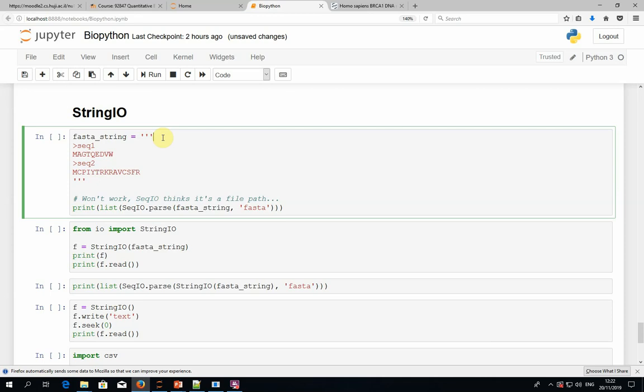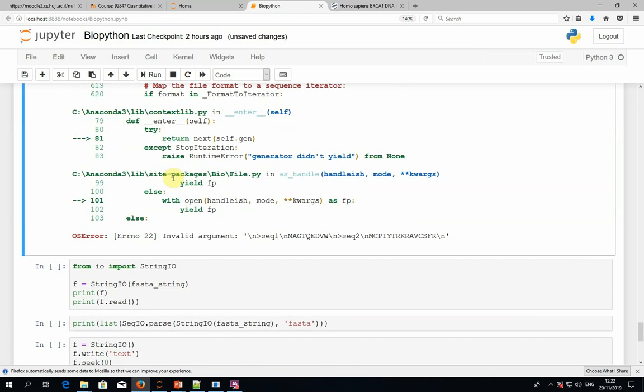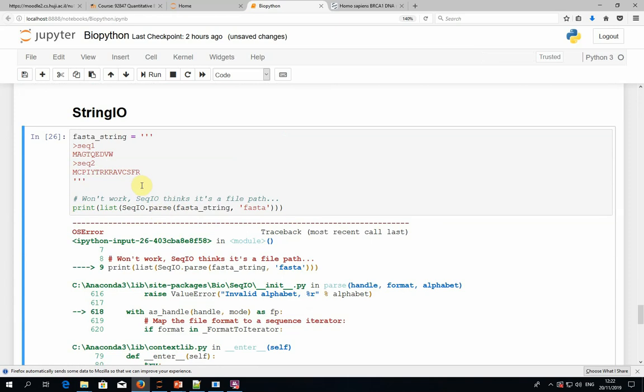And now suppose that I want to use SeqIO to parse it. OK, so I use SeqIO parse, and I give this FASTA string, and I specify I want it as a FASTA format. And what happens? I get an operating system error. And the reason that I get this error is because, like I mentioned at the beginning of this lesson, when SeqIO parse gets the first argument to be a string, it assumes that the string is a path of a file containing the FASTA, not the content itself of the FASTA file.